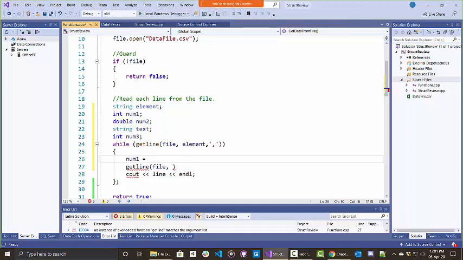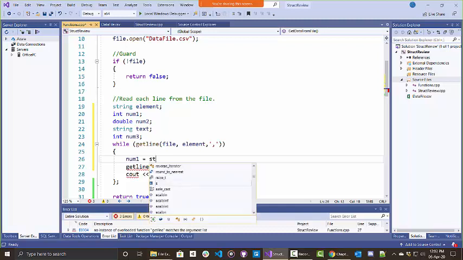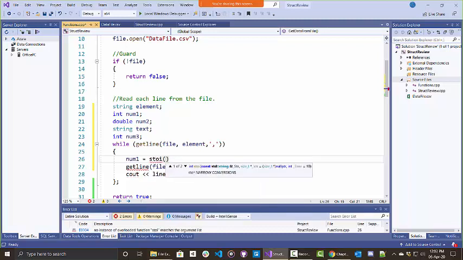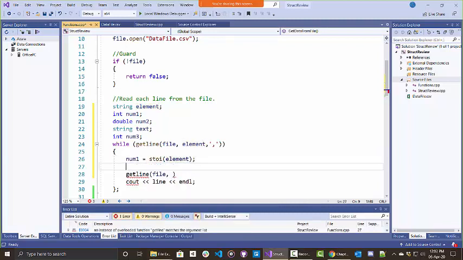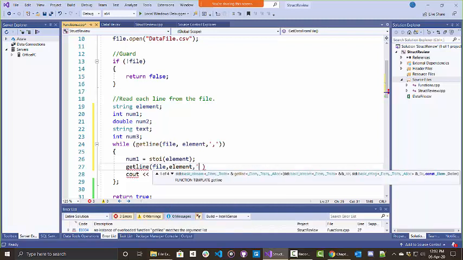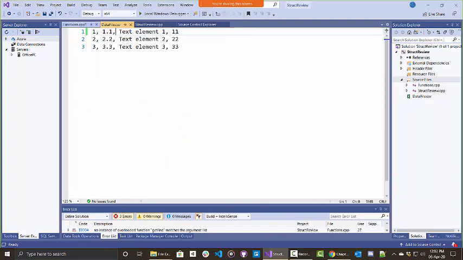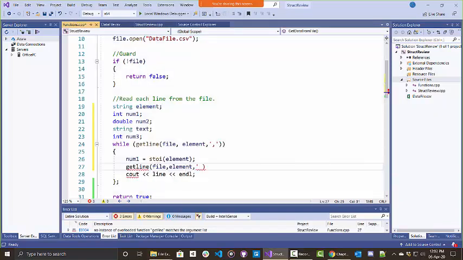Very good, both of you. stoi is essentially your casting. Well, it's not really a cast. This is a parse. String stoi is not really casting. What you're doing is parsing the string. So we can do a stoi and pass in element. And then I will do another getline, file, element, and then read to, and if I look at my data file, the next one is terminated by a comma. So I'm going to read that with a comma.